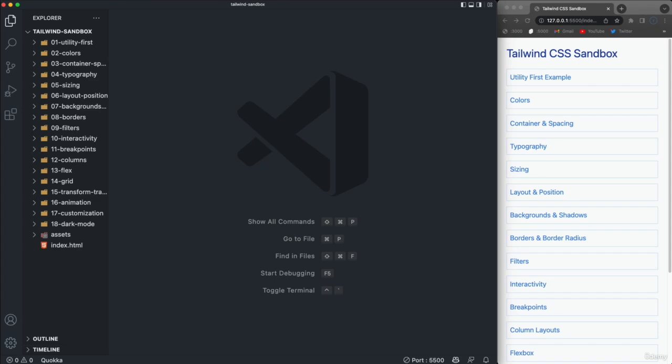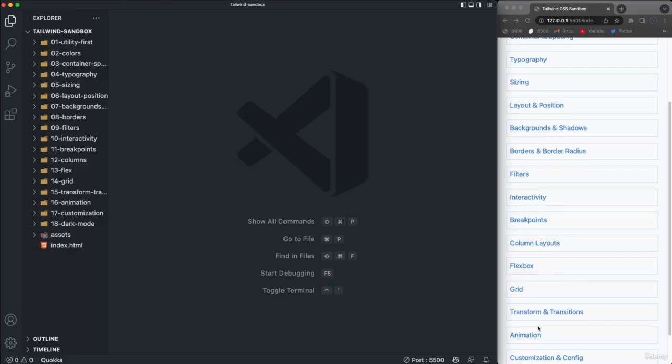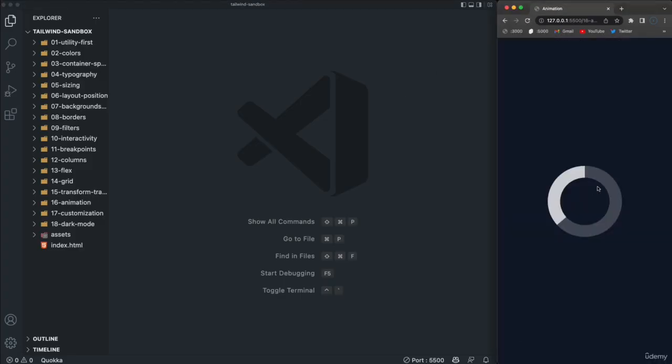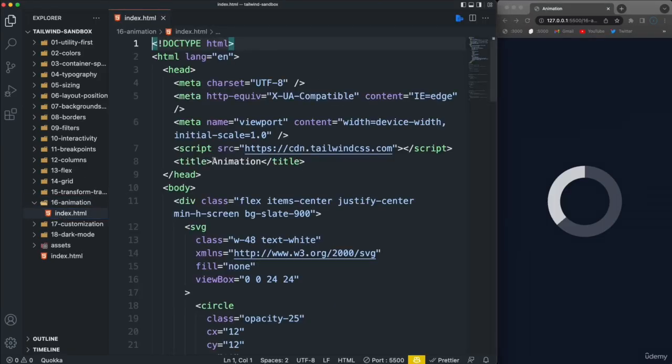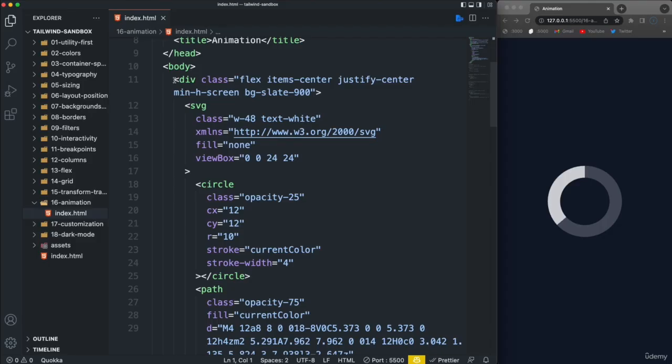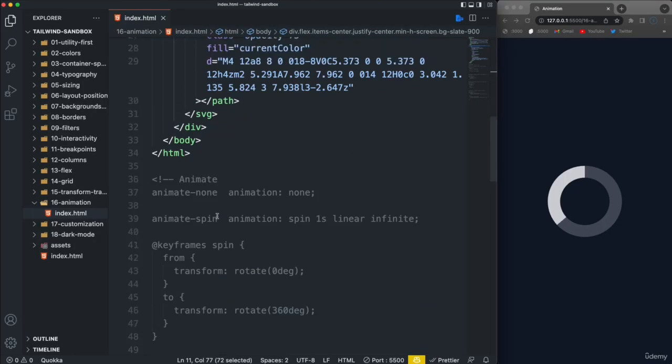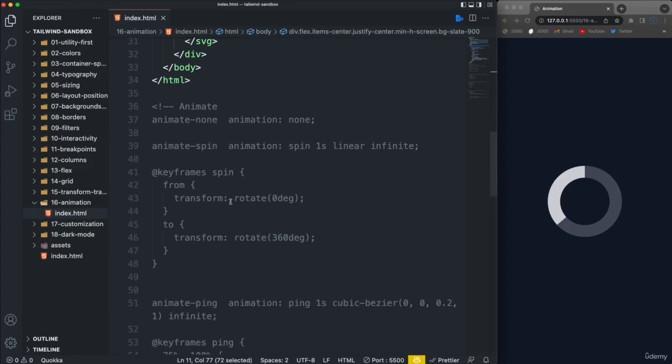Okay, so Tailwind does have some animation classes as well. If we come down to animation, I actually have this in SVG here, a still SVG. Let's go to animation index, and we just have the div to push it into the middle, and then we have the actual SVG. Now down here, I have some of the classes that are available to us.